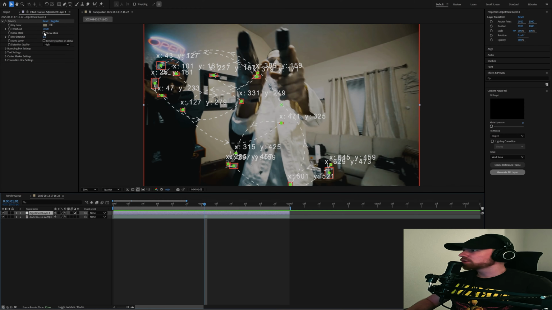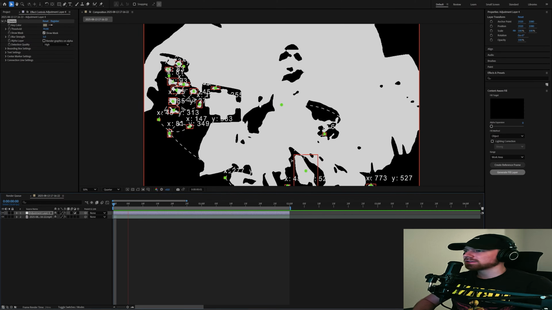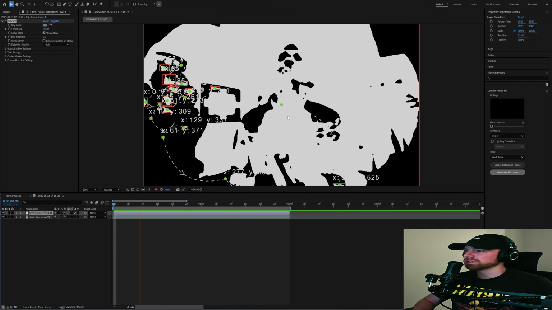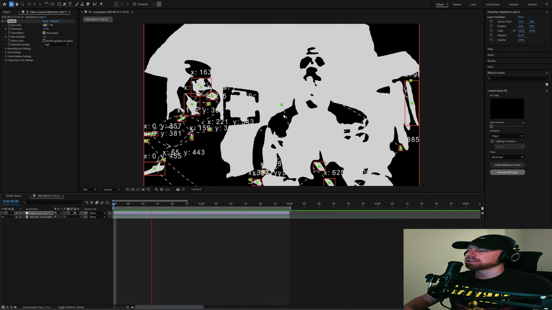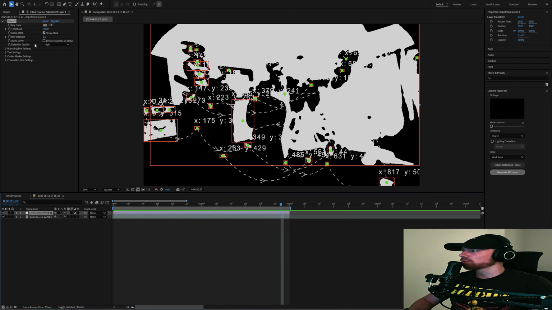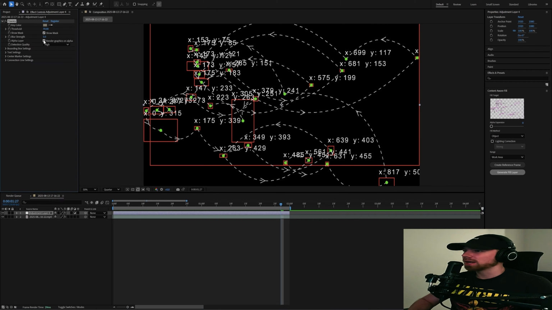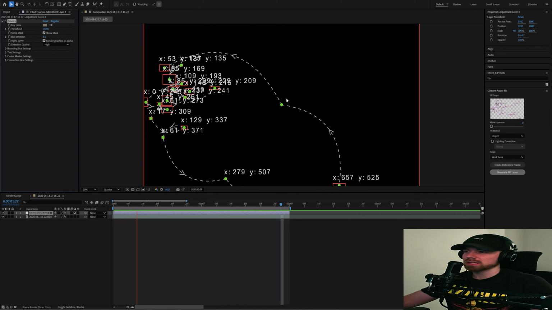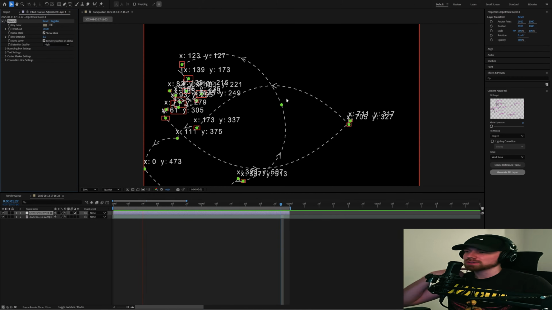And now click show mask. This is really cool. Basically anything that's not white is what it's going to apply the information to. And as well, you can use this as an overlay. So if you click render graphics on alpha, you can then export this and use your blending modes to use it as an overlay.